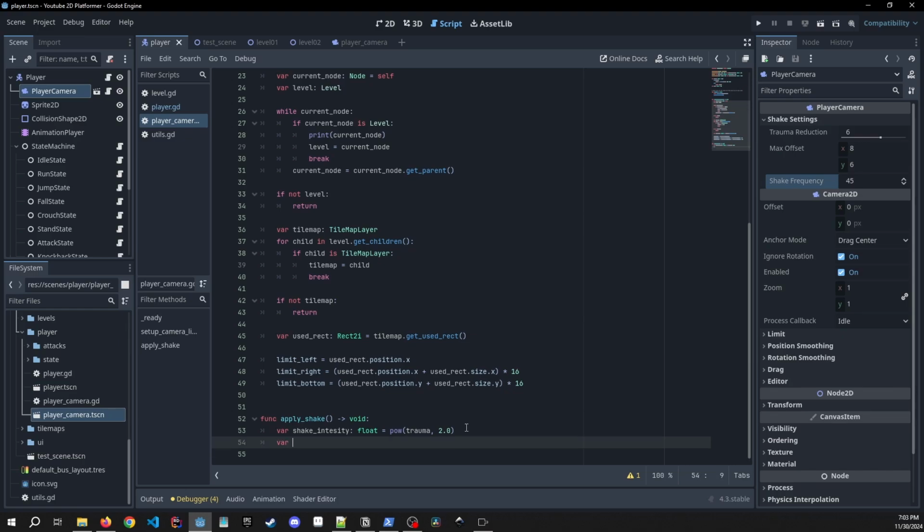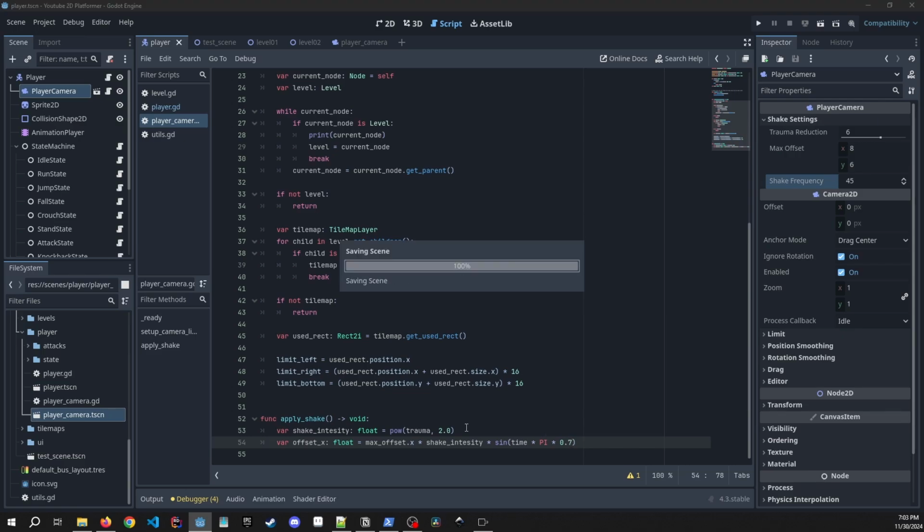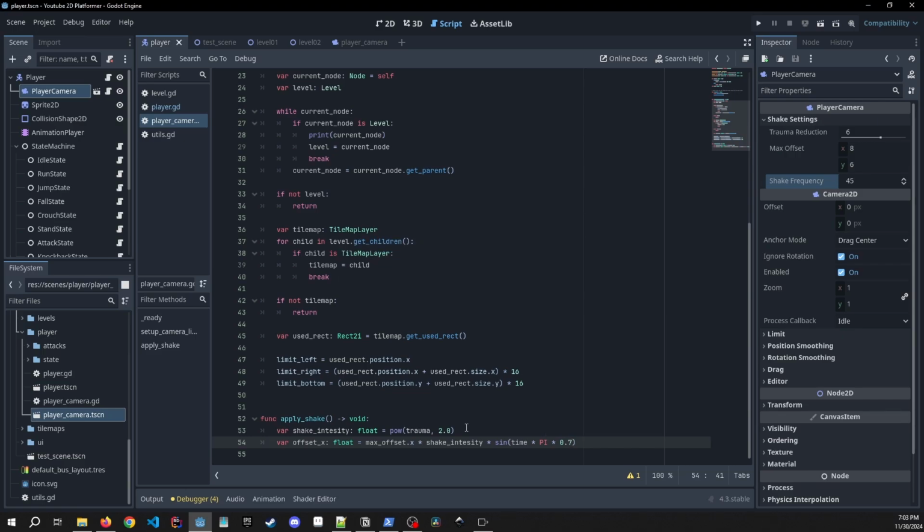We're going to create another variable called offset x, which is a float. That's going to equal the max offset x times the shake intensity times sine time times pi times 0.7. Okay. So this is going to calculate an offset. It's just some math stuff I don't fully understand as well, but it's going to help us create a more organic and non-repeating shake.